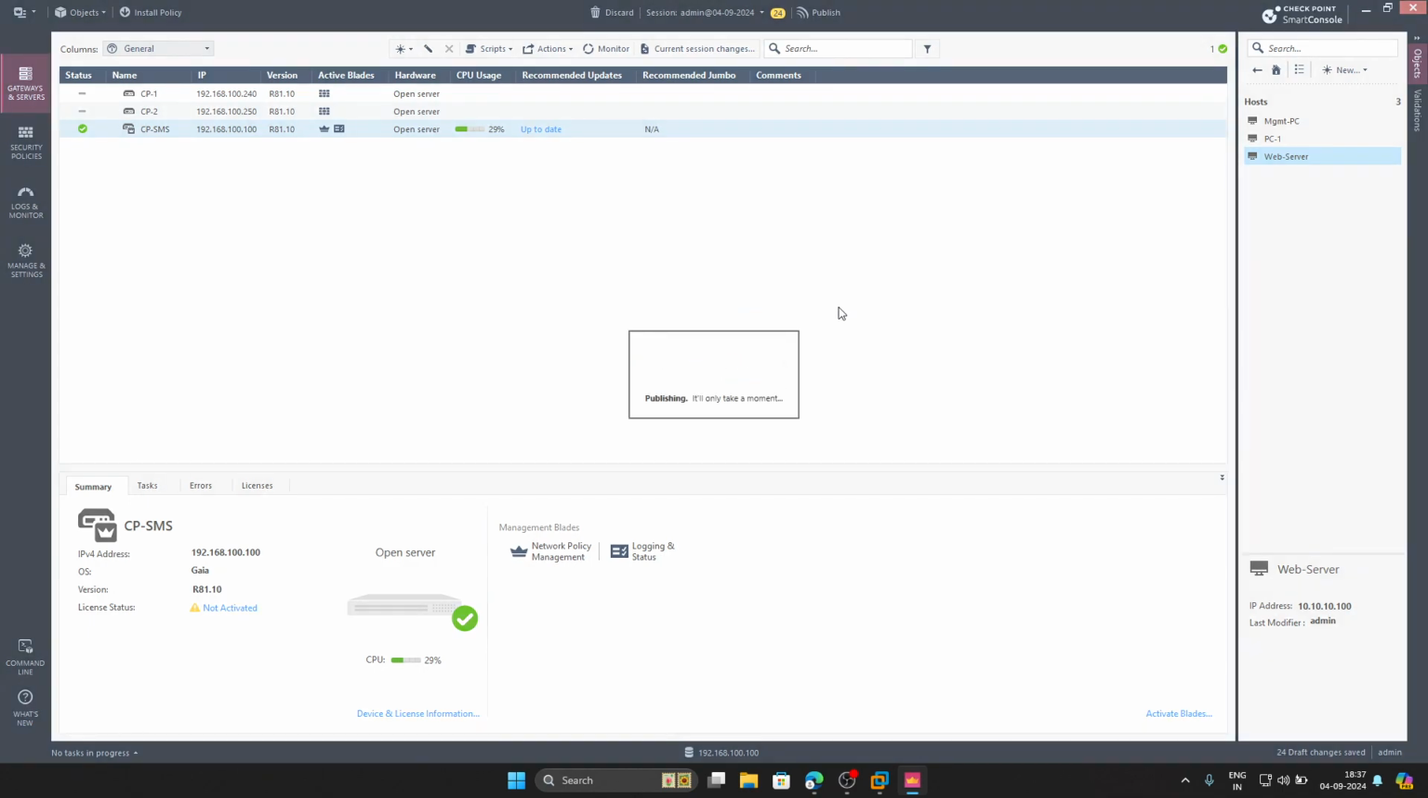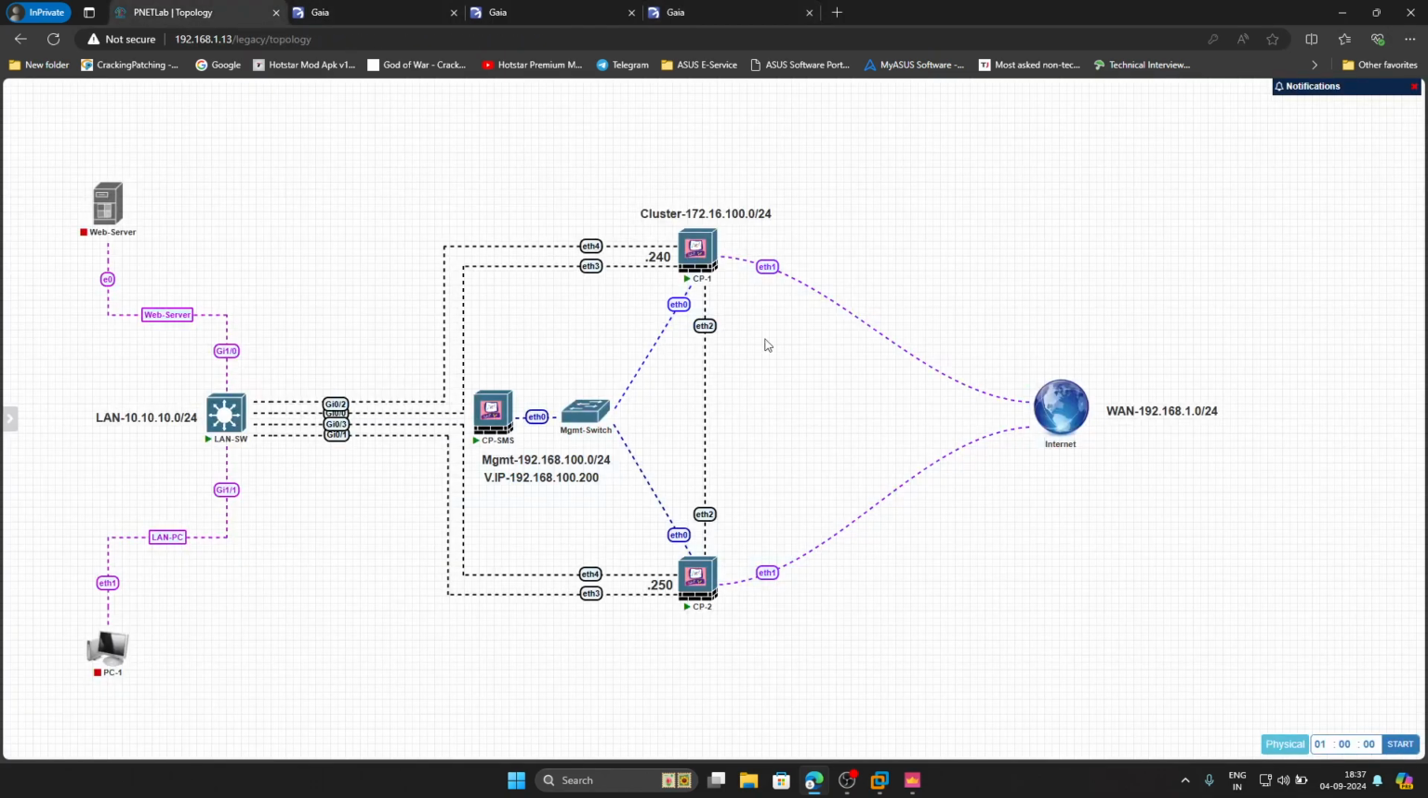Now we are going to configure both gateways as a cluster. So what is a cluster? If one gateway goes down by default or for any other reason, the other gateway takes over and every traffic goes through our second gateway. Our second gateway acts as a standby: if our first gateway is active, then the second gateway is standby. We are going to configure load balancing and high availability. What does high availability mean? If one fails, the other one is active.